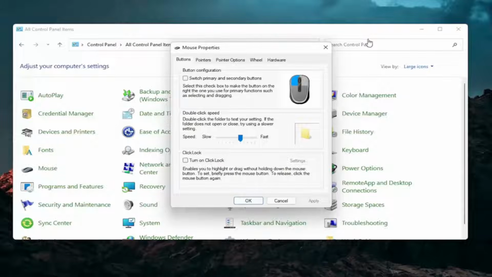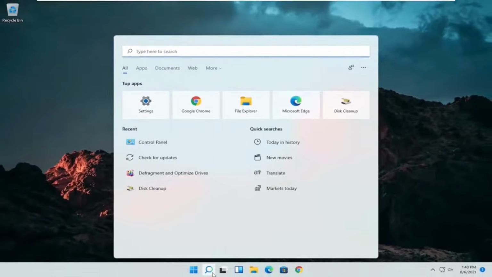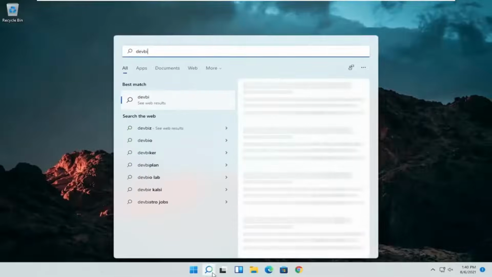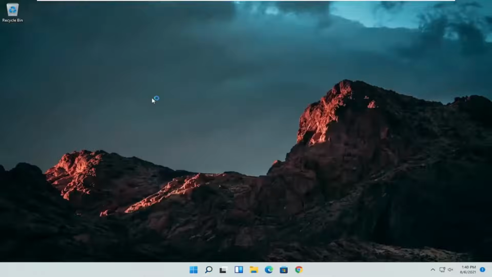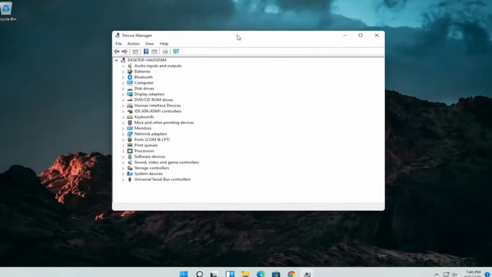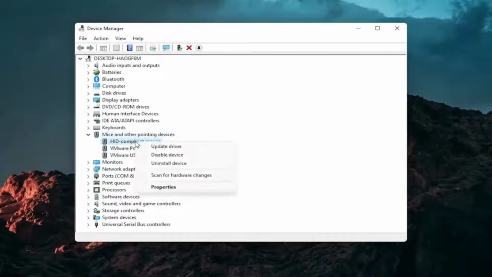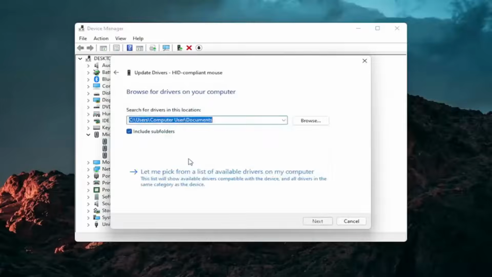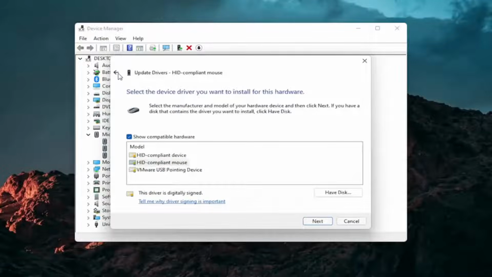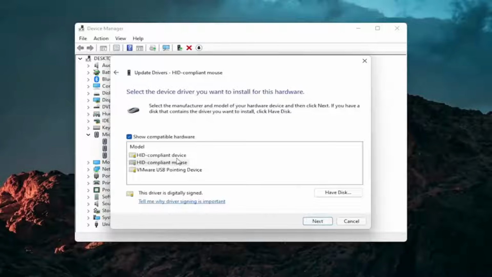A couple other things that we can definitely go through in today's tutorial here. If I close out of here, open up the Start menu or the magnifying glass, search for Device Manager. Go ahead and select Device Manager, should be the best match here. Go expand the Mice and other pointing devices section, and then right click on your mouse and select Update Driver. Select Browse my computer for drivers, and then select Let me pick from a list of available drivers on my computer. And then select the specific one for your mouse.